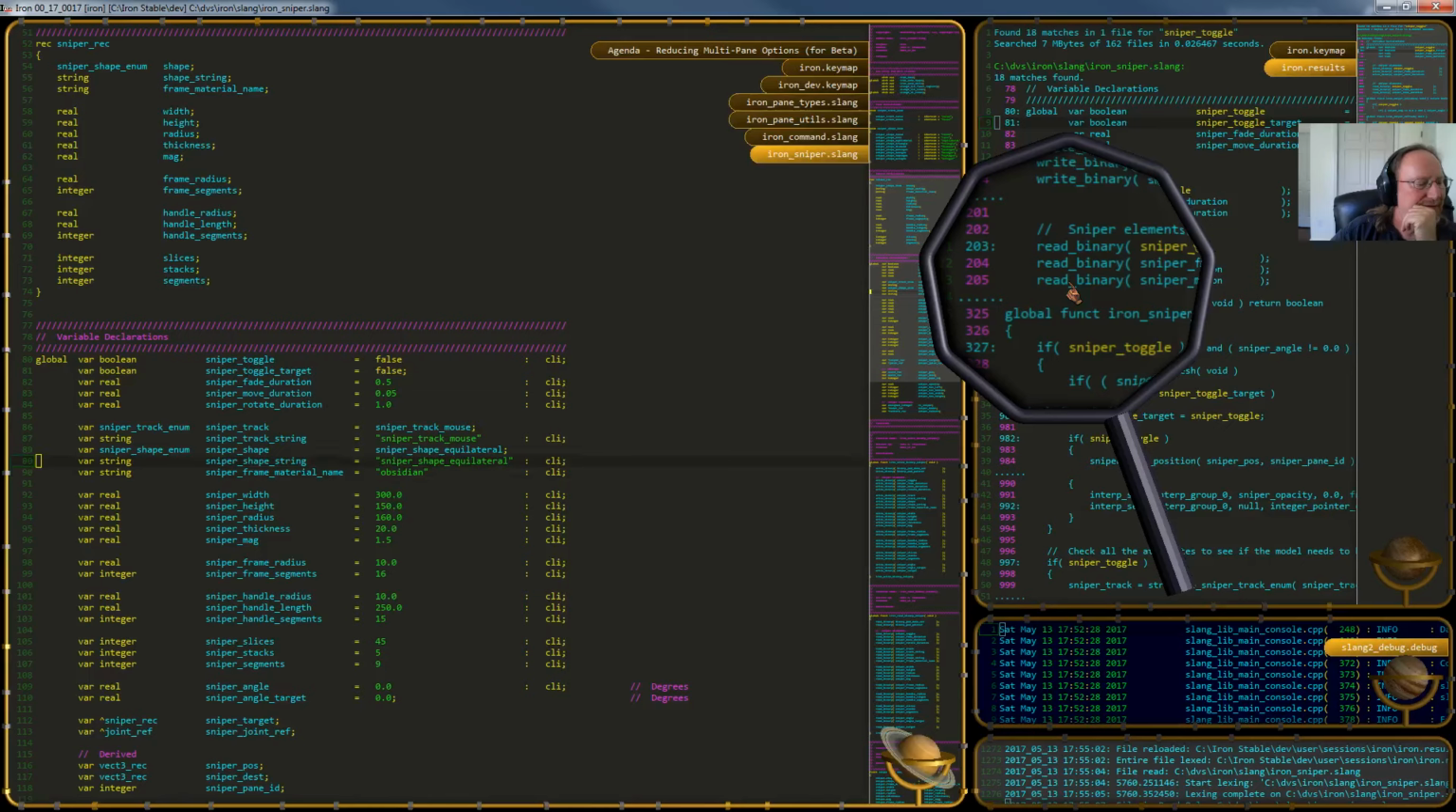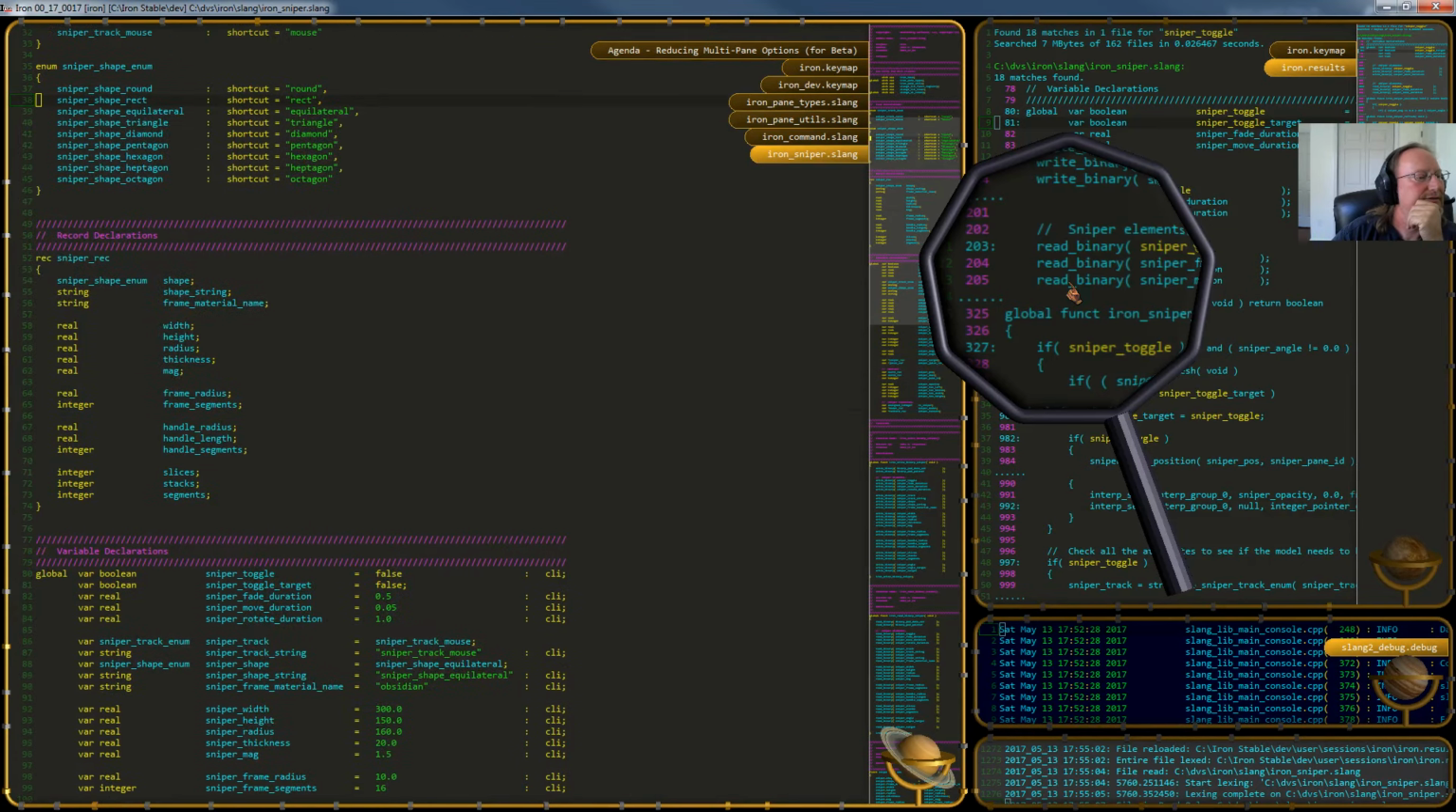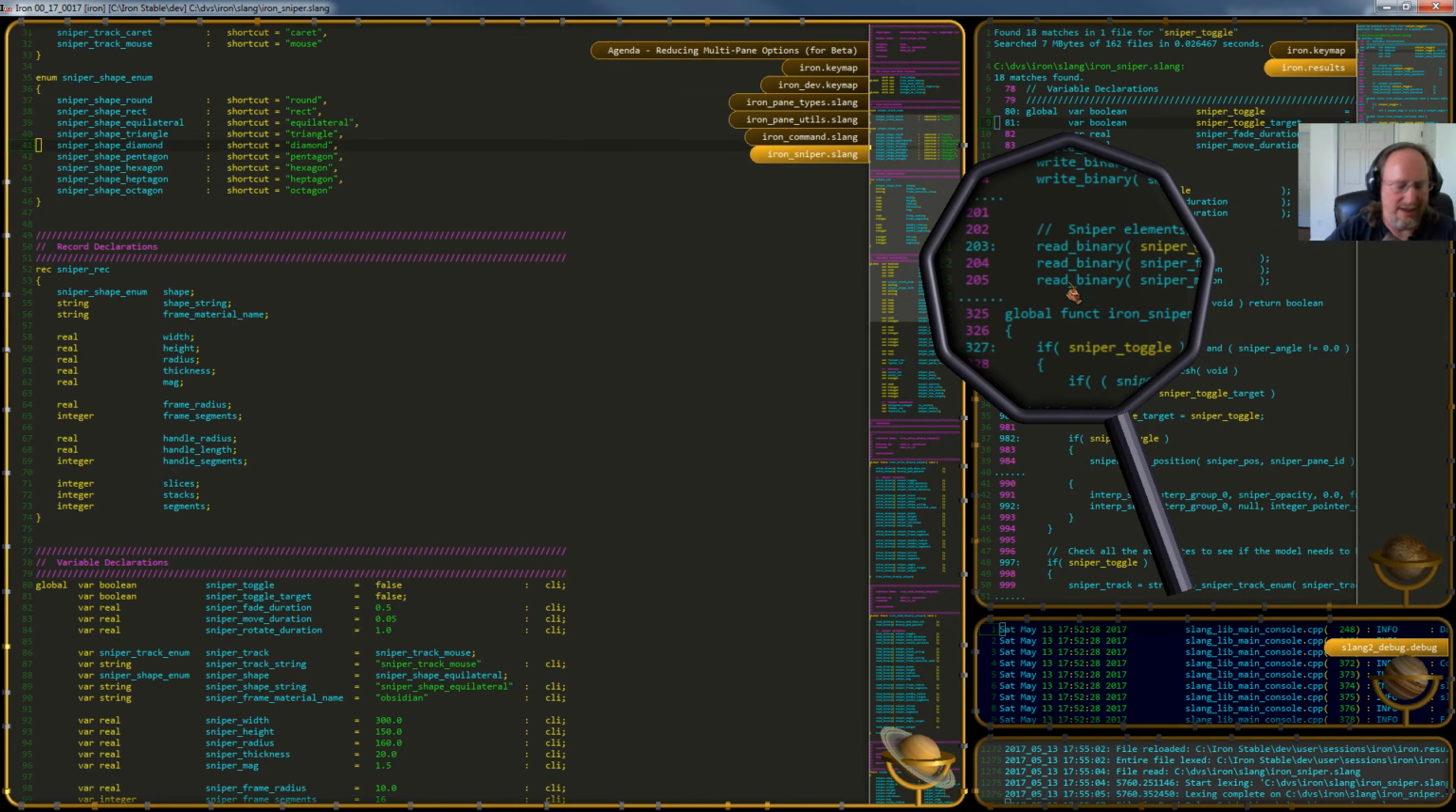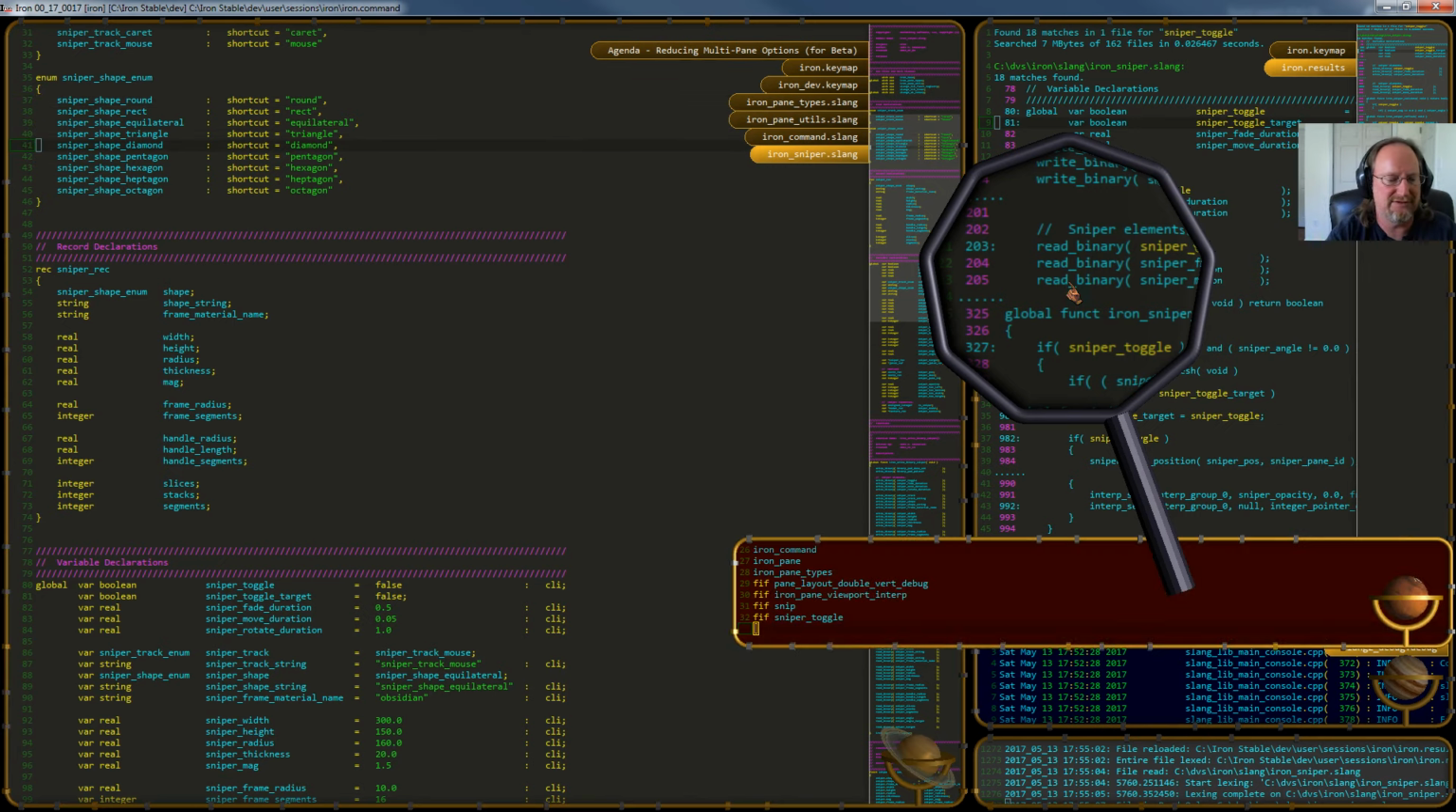Sniper shape string, equilateral. What are the choices? Right, okay, so let's see if this works. Sniper shape string. You can see our command palette just isn't very strong yet. That's okay. We're in an early stage. I'm not too put off by it.